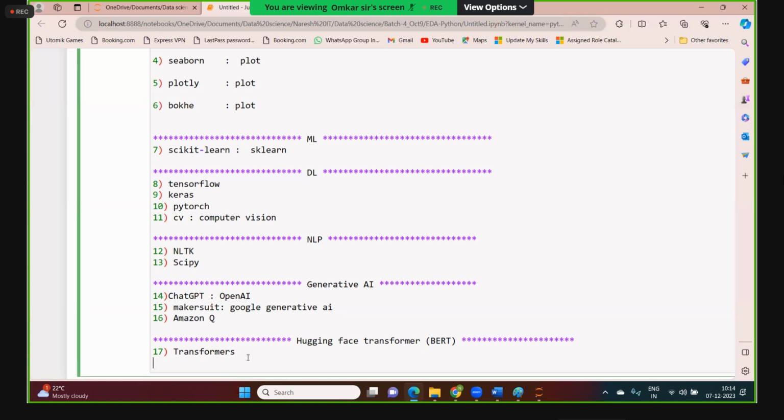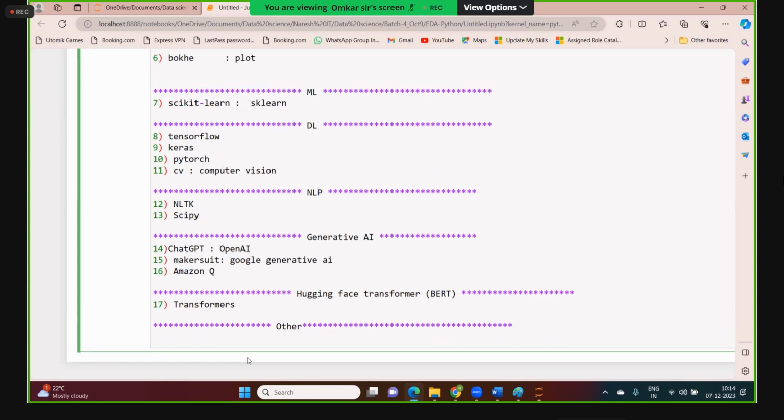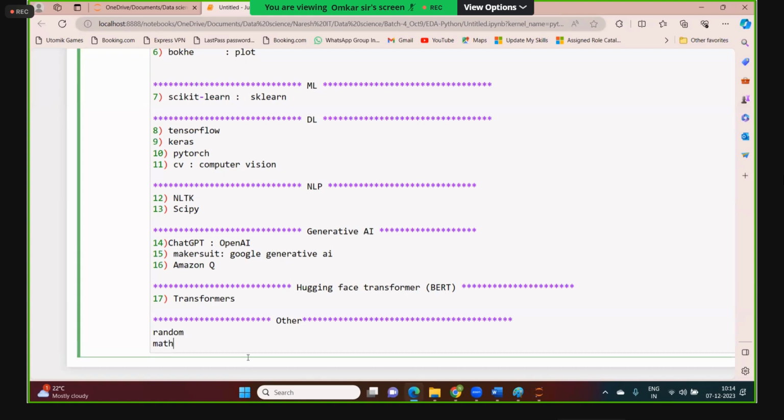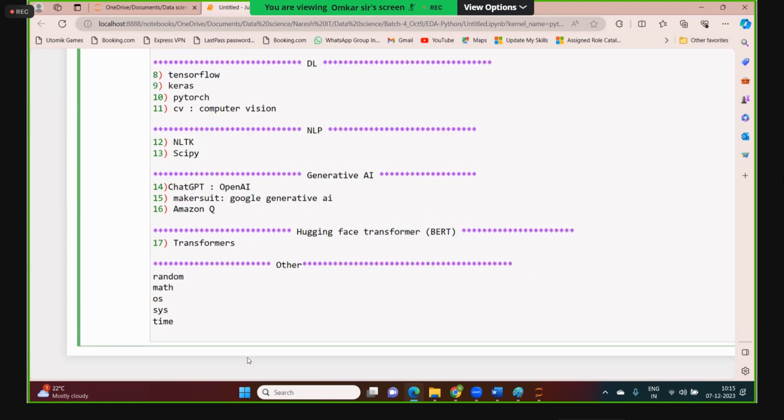Not only that, there are so many other packages we will learn. We'll learn about the random package, the math package, the OS package, the sys package, and the time package. These small packages will keep coming into your life whenever the requirement comes. These are all small packages.